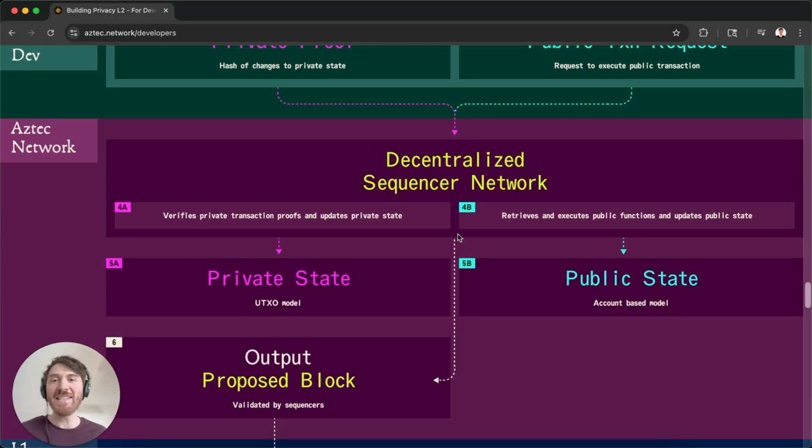And this is a decentralized sequencer network. And there are currently over 20,000 nodes connected to testnet. So this is a permissionless, decentralized network that will be picking up all these transactions. For each epoch, there's a validator set that is randomly chosen that will be proposing blocks and validating blocks and executing the public functions and updating all of the state.